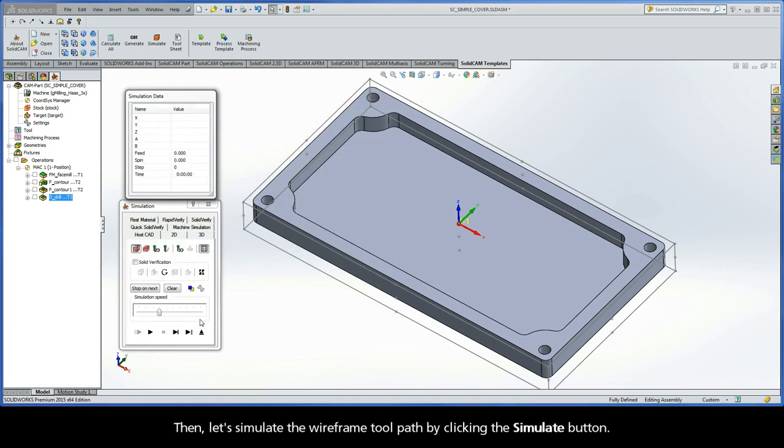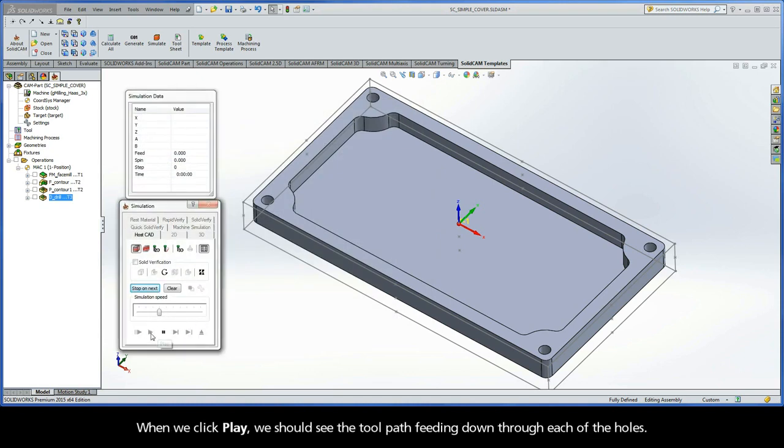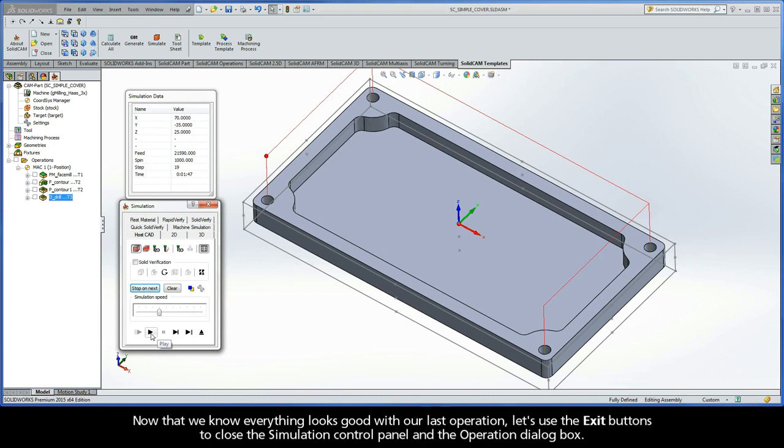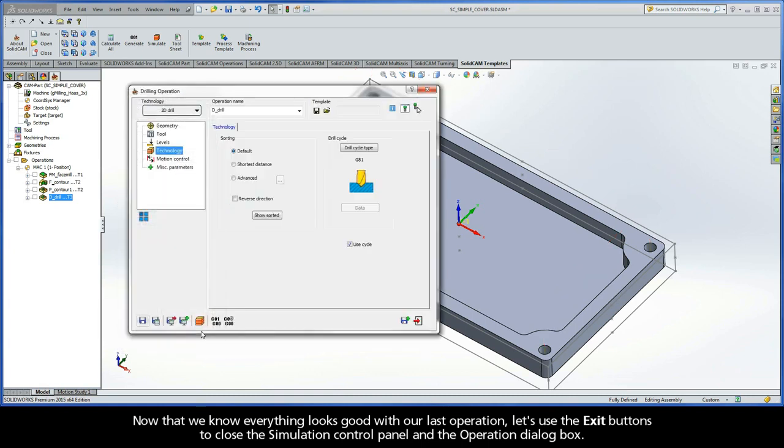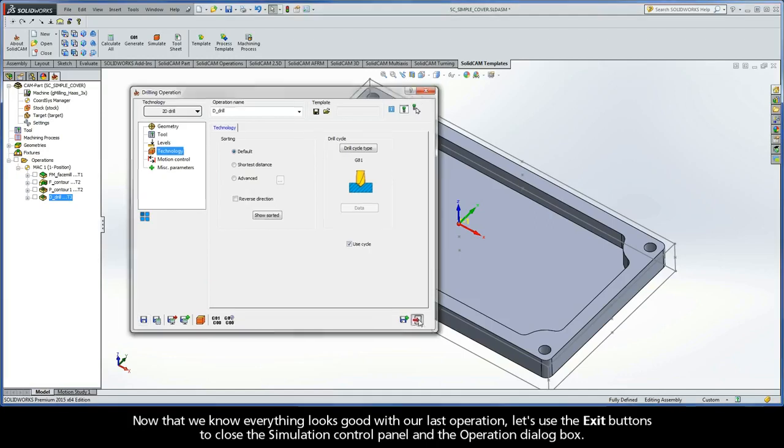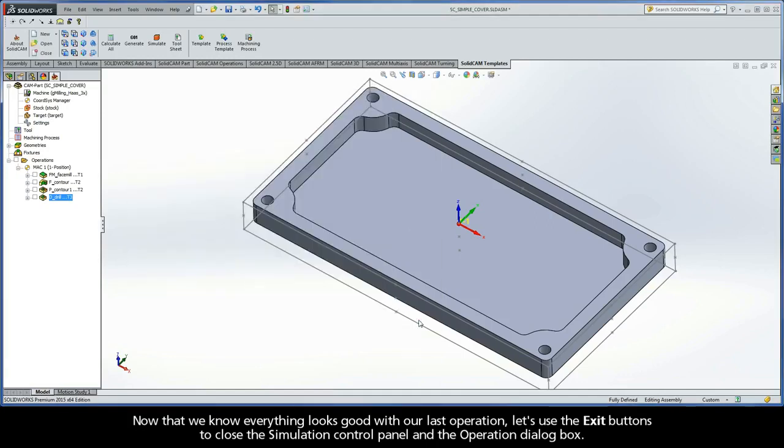Then, let's simulate the wireframe toolpath by clicking the Simulate button. When we click Play, we should see the toolpath feeding down through each of the holes. Now that we know everything looks good with our last operation, let's use the Exit buttons to close the Simulation Control Panel and the Operation dialog box.